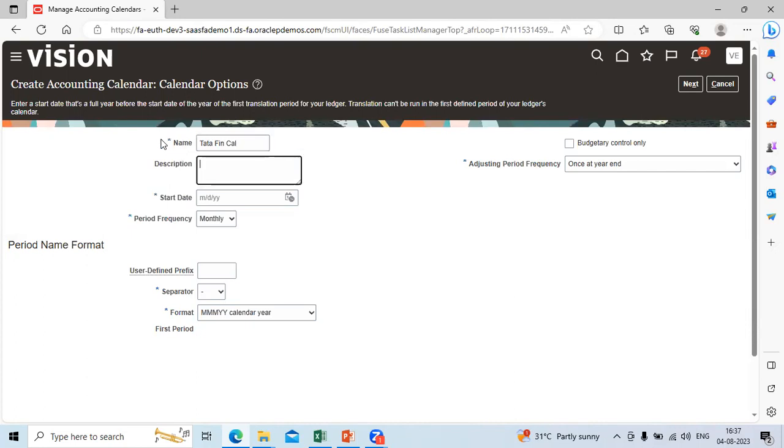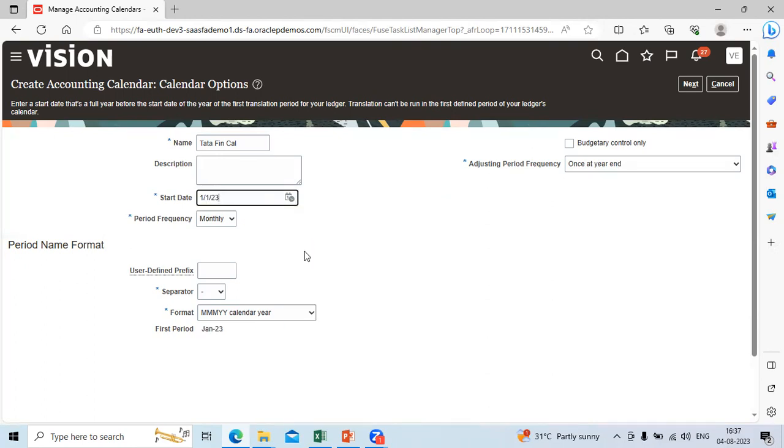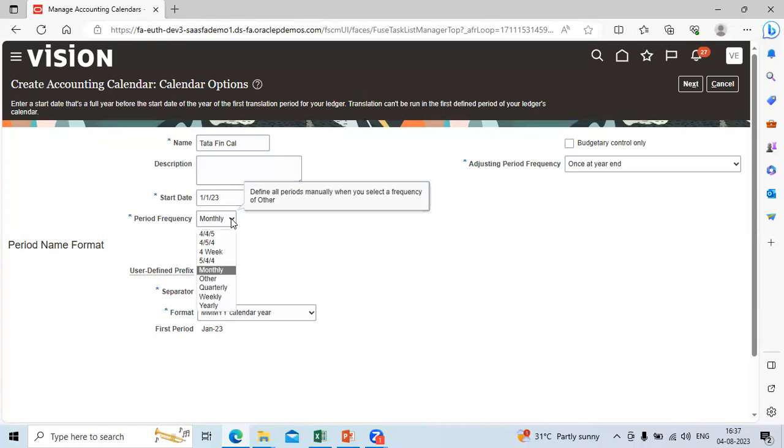Here all star indicators are mandatory, the remaining are not mandatory. Okay, what is the start date of your calendar? You can give the start date of the calendar. And what is the frequency of the calendar? Does this calendar belong to a weekly calendar, monthly calendar, or quarterly, whatever? So let's create it for monthly.